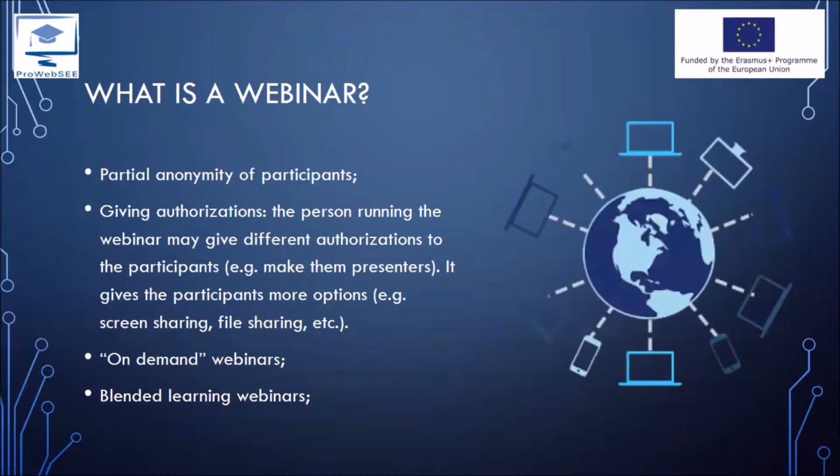It provides participants with partial anonymity. You can participate in many webinars without the need to turn on your camera, show your face, or even reveal your name. You can use some kind of nickname or some username that makes no reference to your actual identity and participate in some kind of learning session.